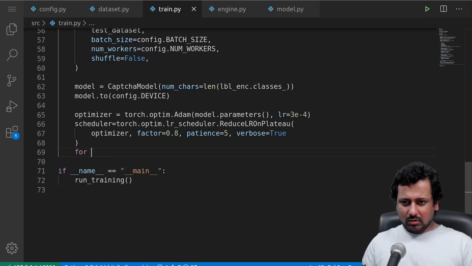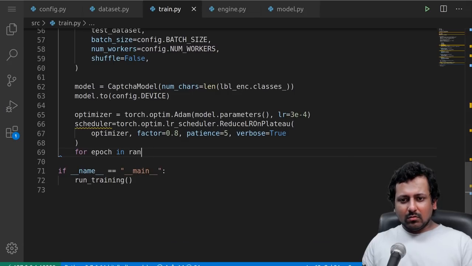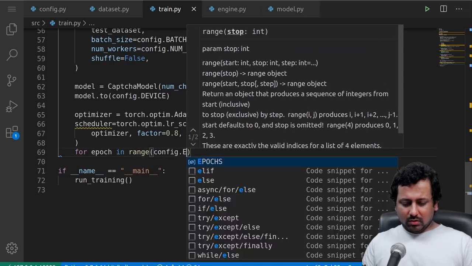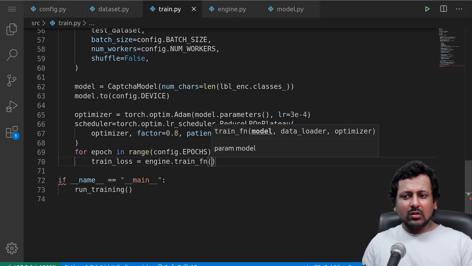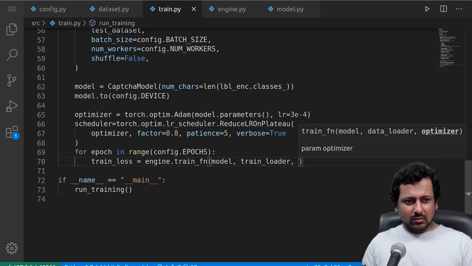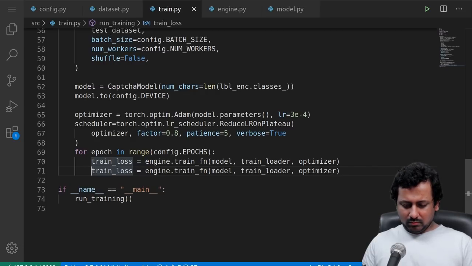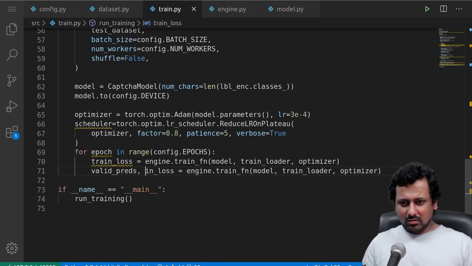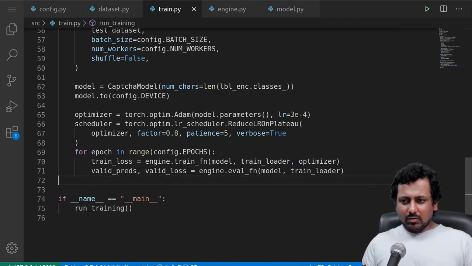And we can do for epoch in range config.epochs. Here we can define train loss. So train loss will be engine.train function, and inside that it takes model, train loader and optimizer. And similarly we have valid preds, comma, valid loss, eval function, and that doesn't take any kind of optimizer.